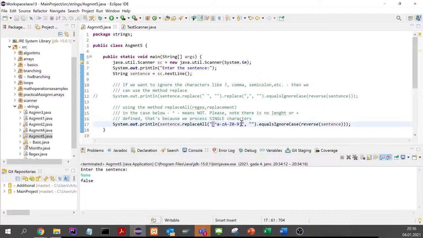Yeah, so we don't search for the string, but we just search for exact characters. In this case, we ask to replace all characters which are not a digit, or which are a digit or letter. So that's digit and letter, not that.